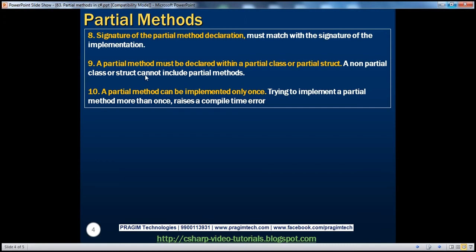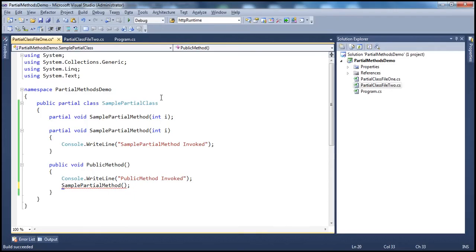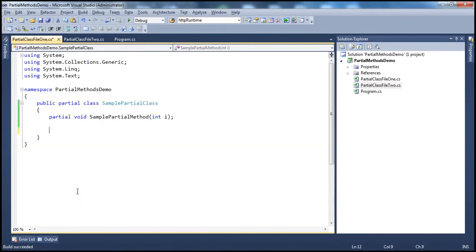A partial method must be declared within a partial class or a partial structure. A non-partial class or a structure cannot include partial methods. Okay, and that's obvious. If it's a partial class, then it can include a partial method, but if it's a non-partial class, then it cannot include a partial method.